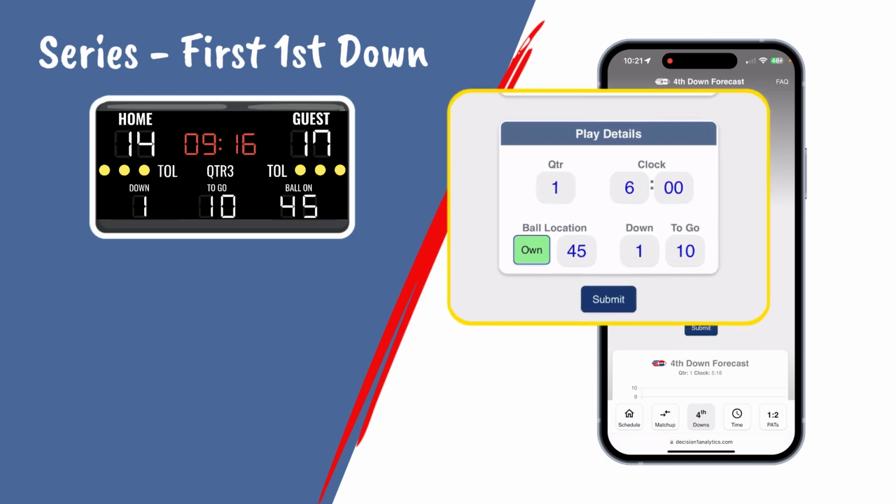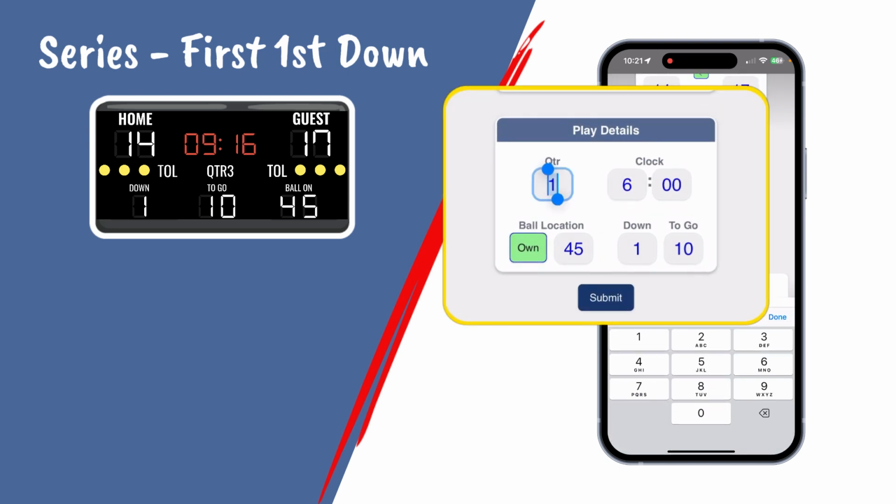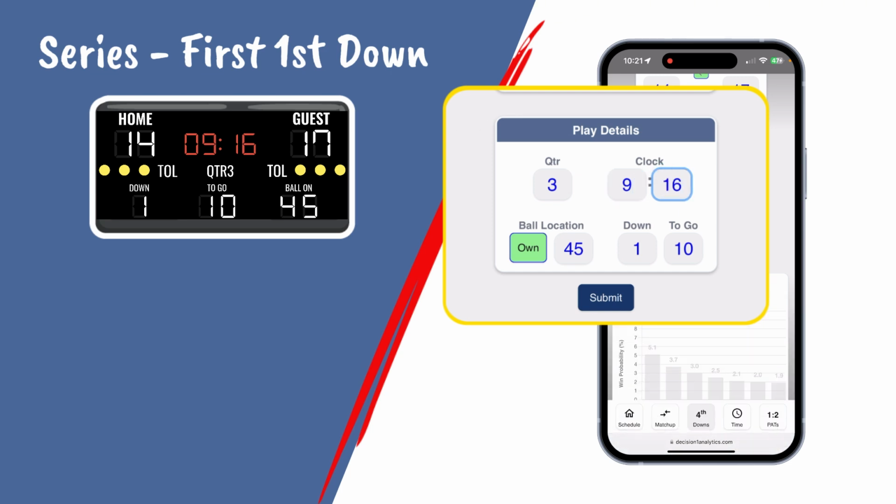For play details, let's change the quarter to the third quarter and the clock to 9:16. The default ball location is our own 45-yard line, so we don't need to change that. And the same goes for the default down and distance of 1st and 10. Now that we have everything updated, let's submit it and evaluate the results.